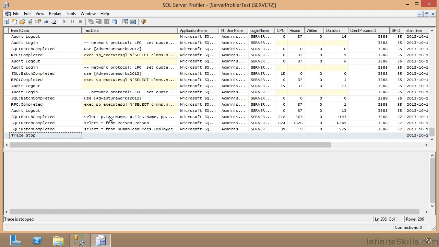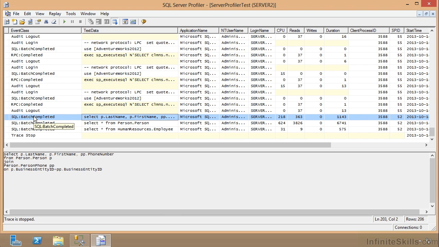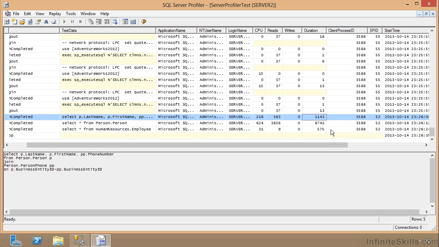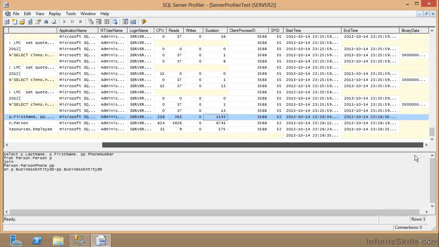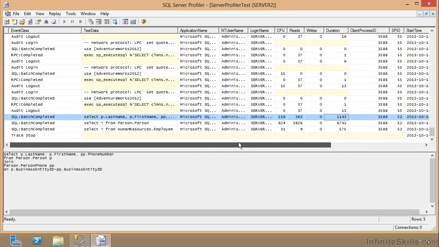So notice right here, you'll see there's the batch completed event. Notice if I click on that, I can see what was executed right here. That's the text of the query that was executed. Then if I come over here, here's milliseconds with CPU, the number of physical reads, or I think it's logical reads. The duration, that's milliseconds, so it's a little over, I don't know what that comes out to, 1 second. And then if we just keep going, we can see all kinds of things about this, okay?